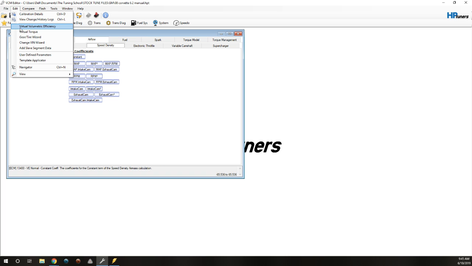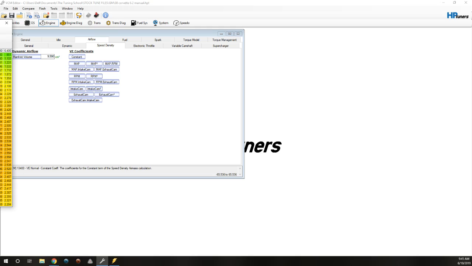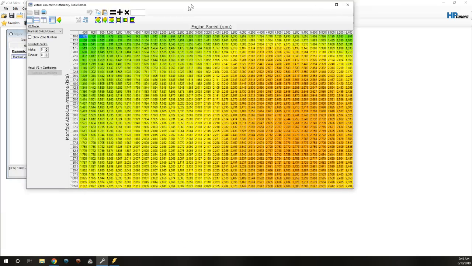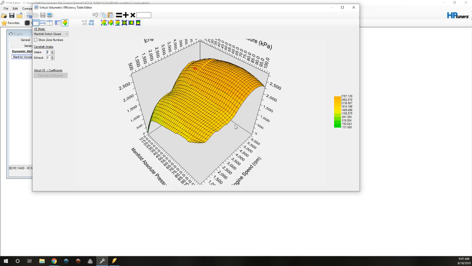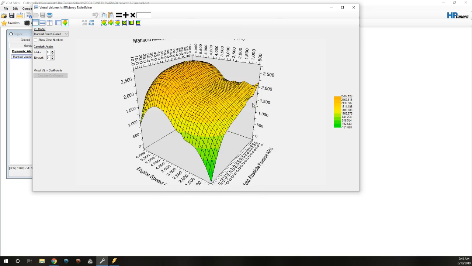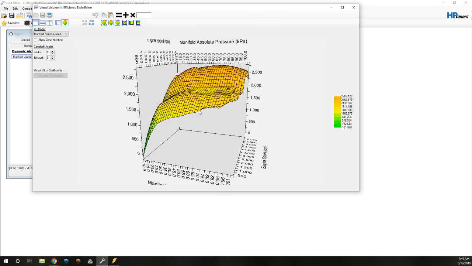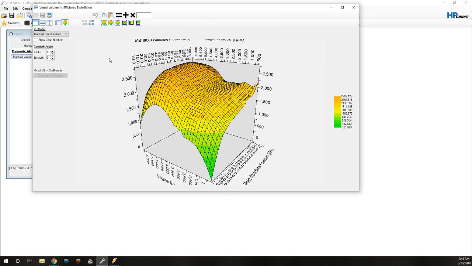So what HP Tuners did is they gave us the virtual volumetric efficiency calculator that you see here. This is where you can actually start making some changes. Again, it's nonlinear, so you'll notice it's got some weird bumps in it, and that's perfectly normal. There's nothing to really worry about there.